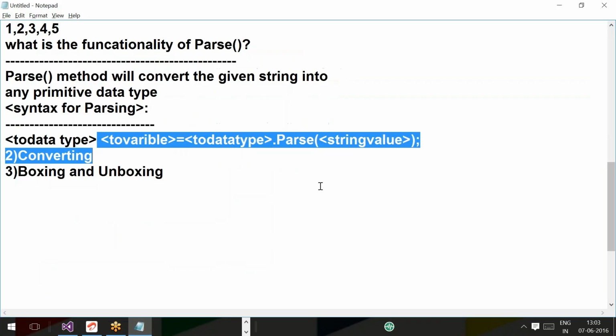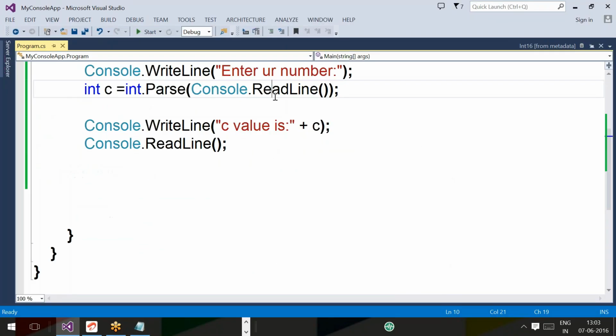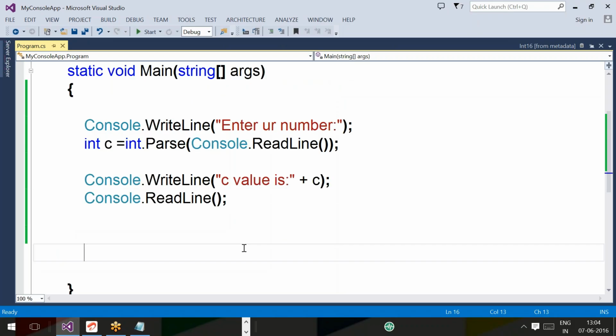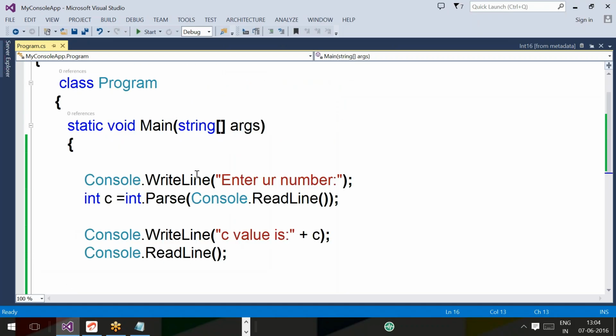Again I said the parse method takes a string value. But where is the string value? You may have a doubt here. It is in the Console.ReadLine method. Readline returns whatever value you enter as a string value. But how does readline get that value? From the end user, who needs to enter it. Here you are converting from string to integer.